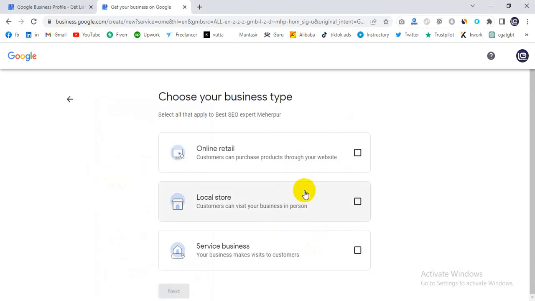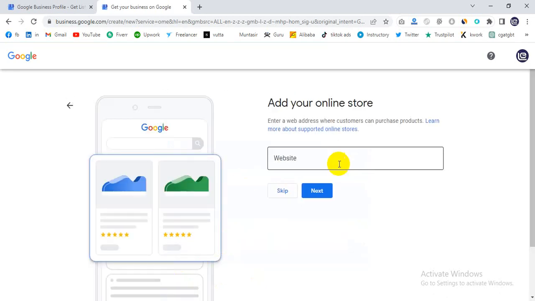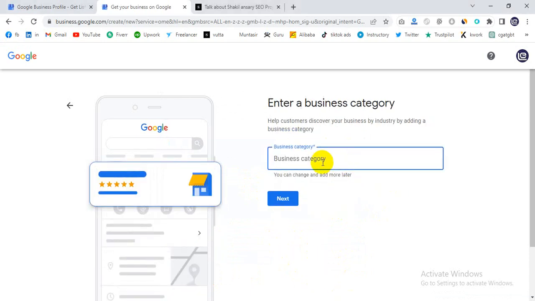Then service business. Then we will click this if you have. Then next. Then your website. Okay, then I will put my website here and click next. Then select your category.